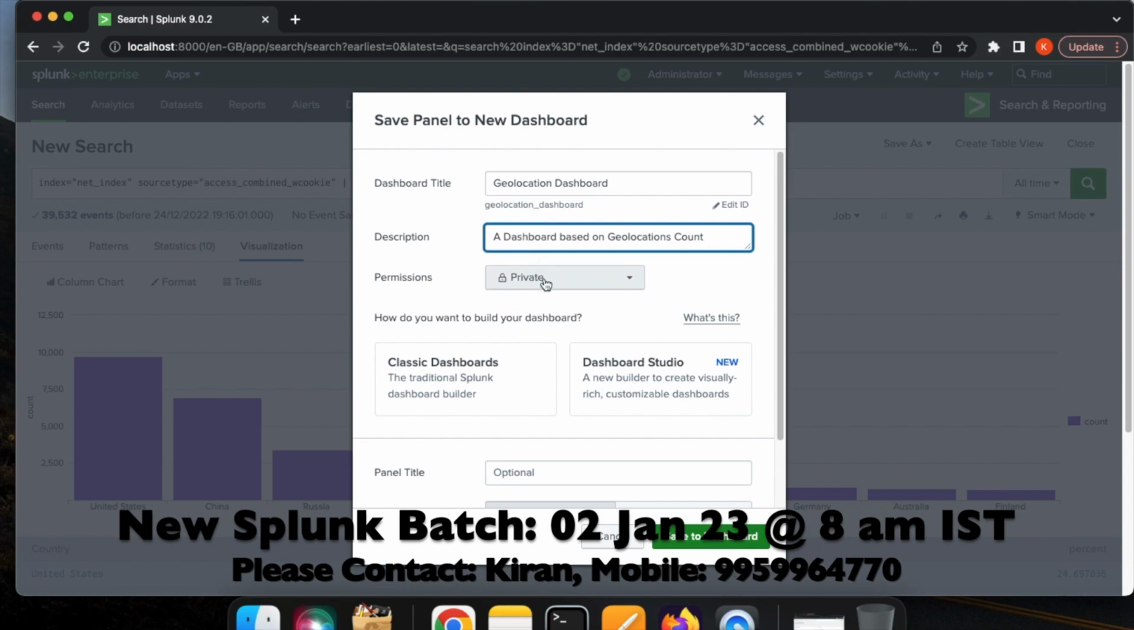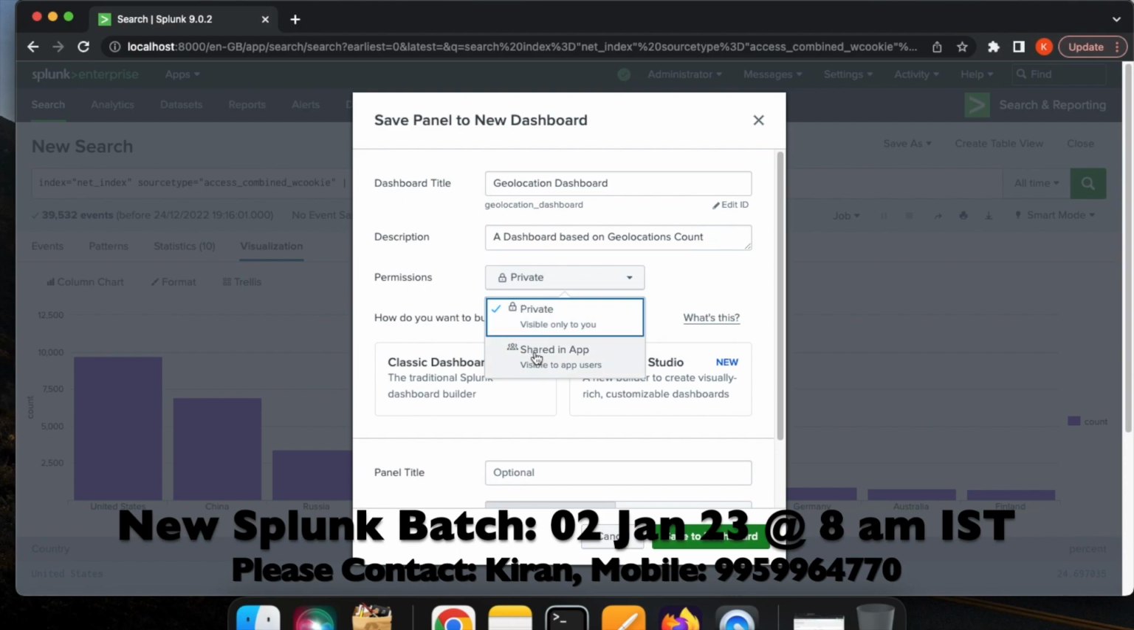Okay, and again permissions, if you want to make it available for shared as it's shared in the app, you can always do that, or else if you want to make it private only, you can always keep it private only. Let me click on shared in the app.